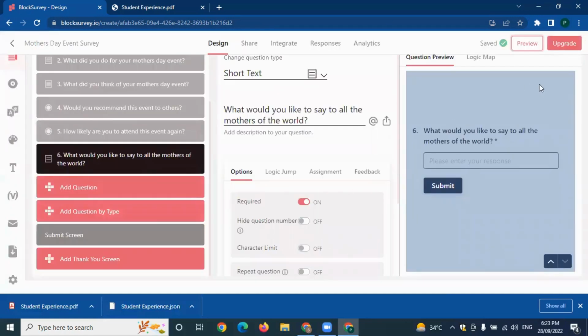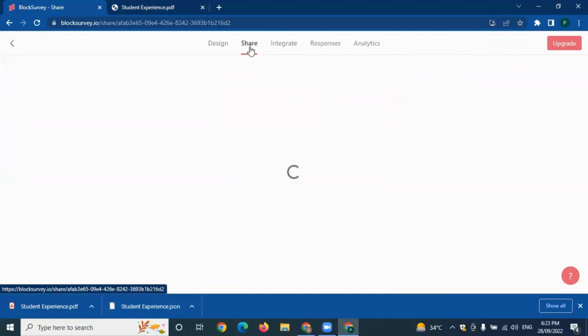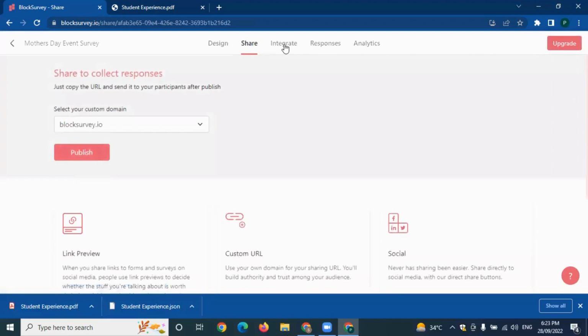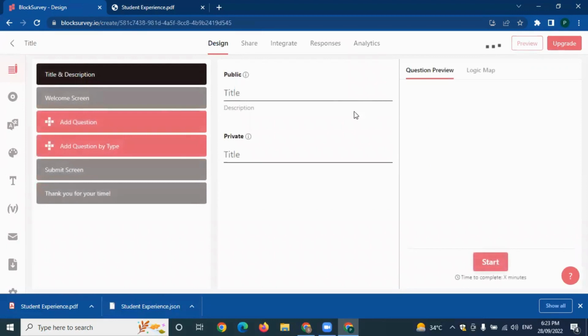And if you're happy with this, you can publish it. The same way, you'll go to share and publish it. Okay, we have already discussed these things. Now I came back here. I want to show you how you can create one block survey from scratch.